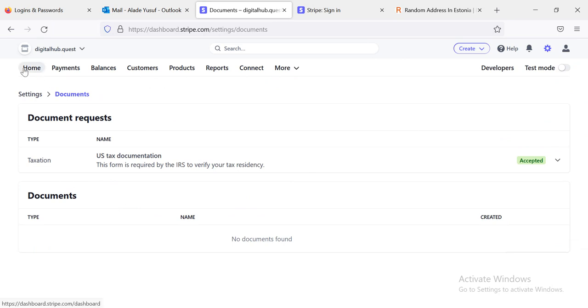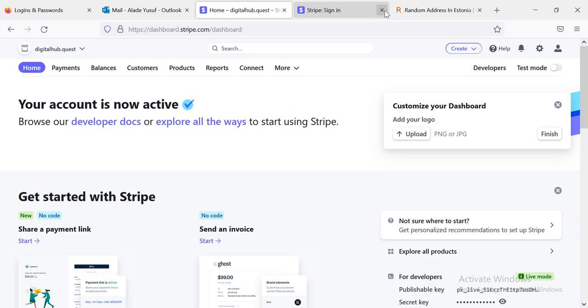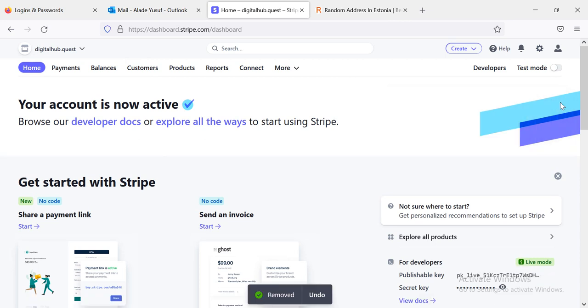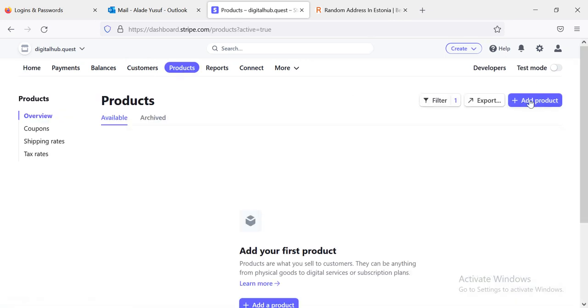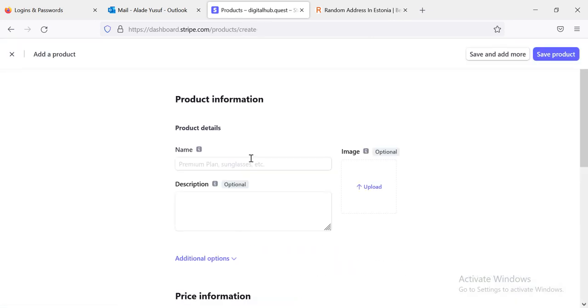When you are done with this, you can just come home, come to the home dashboard, and you see now your account is now active. This account is now active. Now you can go to products and add a product and generate payment link to give to your customer.